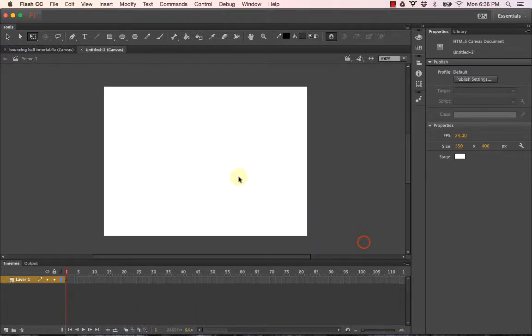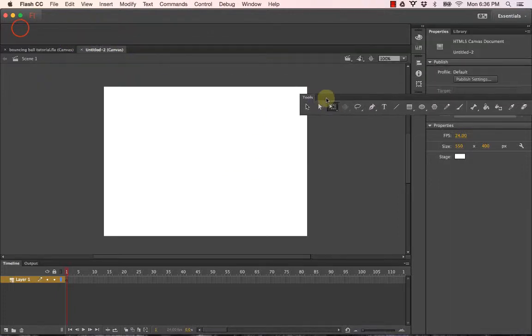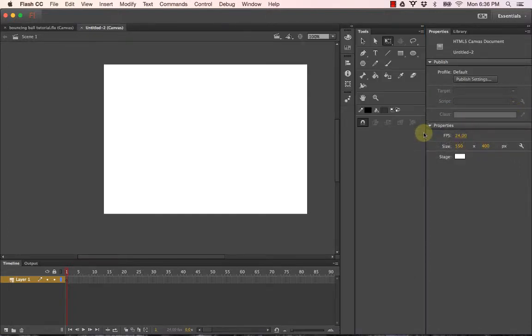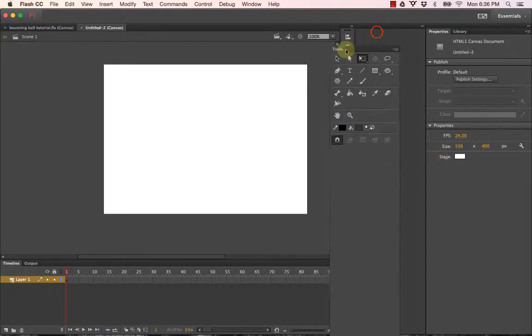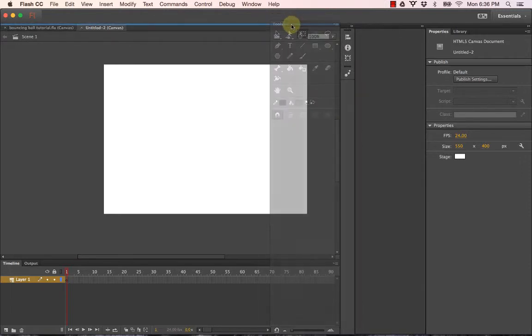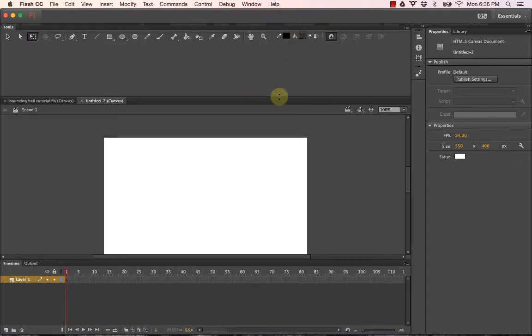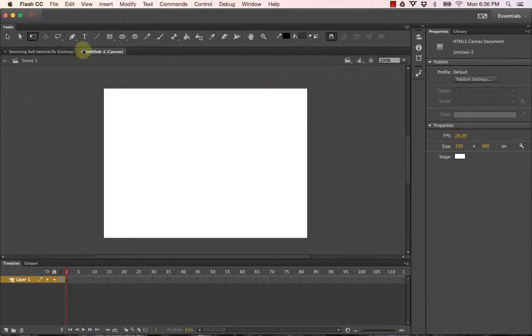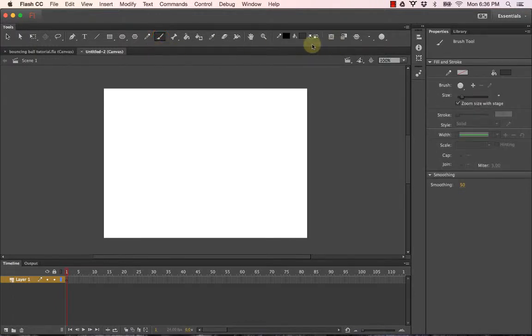Let's hit OK. All right, so you've got a blank canvas here, and this is where you will do all of your drawing and moving stuff around. I've got my tools up at the top. Yours might be over here on the right. Anyway, I usually keep mine at the top. So if you want to drag yours up there, that's what I've done. Okay, let's use our paintbrush tool.